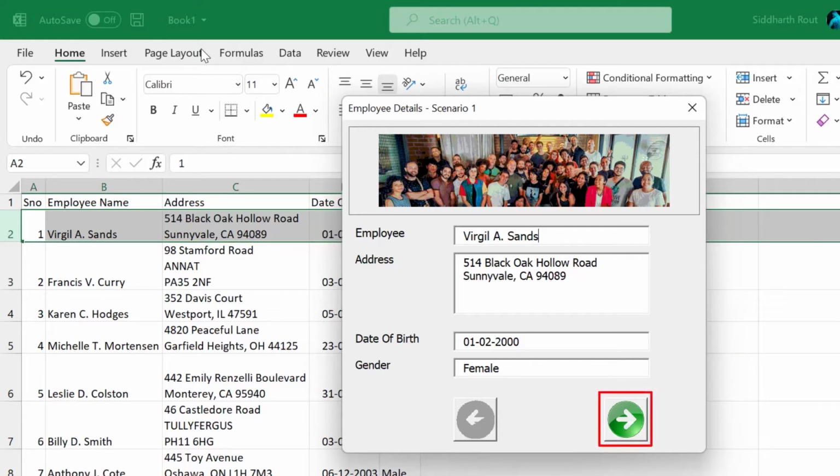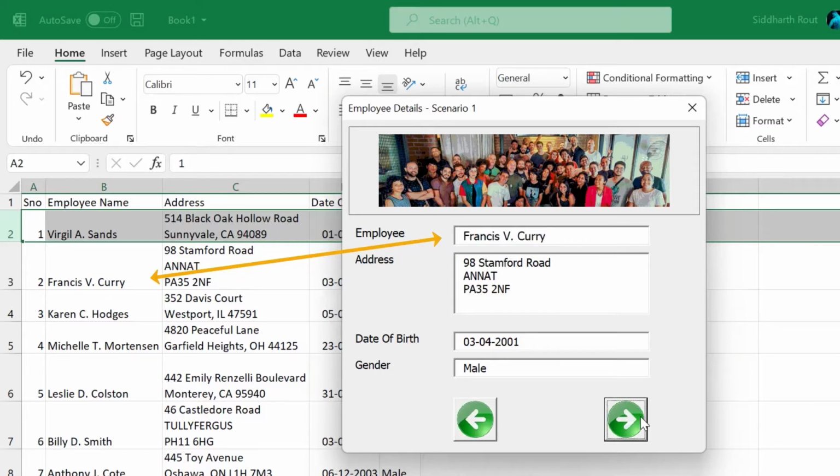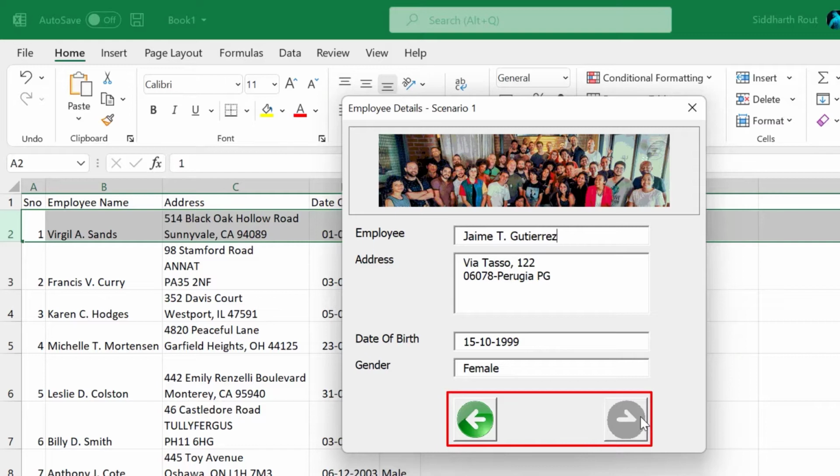Now let's press the next button. When we press the next button, two things should happen. First, the previous button should get enabled and the user form should be populated with the next record. So let's click it. And it did. Let's keep on pressing the next button till we reach the last record. See how the next button gets disabled when we reach the last record? Similarly, if you keep on pressing the previous button, when you reach the first record, the previous button gets disabled.